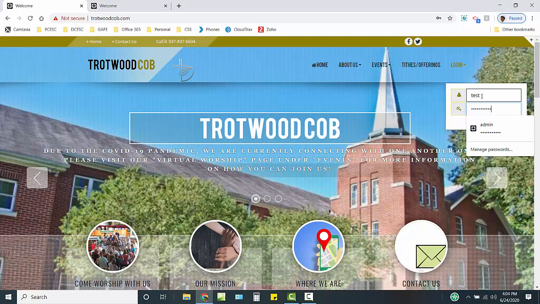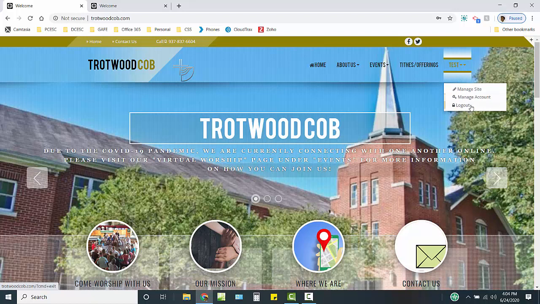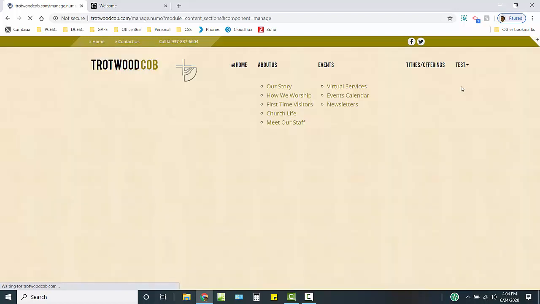So I'm going to log into that, and once I log in you'll notice instead of saying login it now says test. So when I click on that, I have three options here. I can log out, I can manage the account, or I can manage the site. So I'm going to click on Manage Site.